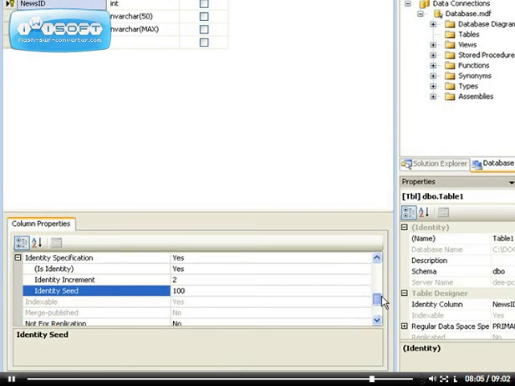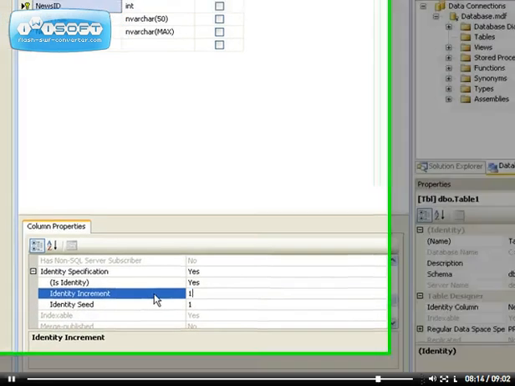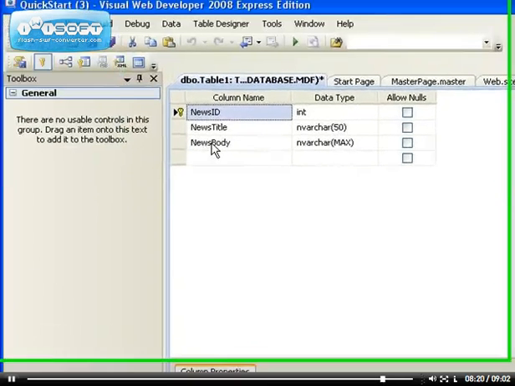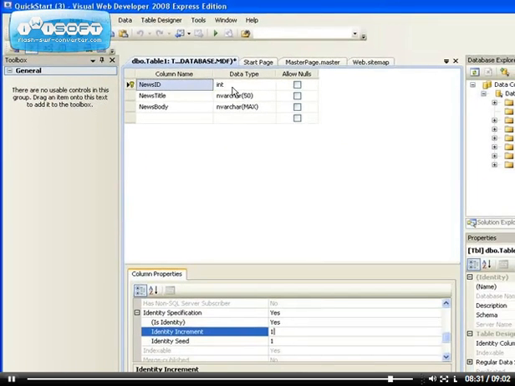Anyway, so I'm just going to leave this one as default. It starts at 1 and the increment is going to be 1. So we have news 1, news 2, 3, and that's it really. The news body is going to be the maximum, so you can write as much as you want. The news title will be 50 characters long. This is the news ID. It's going to be an integer. It's going to be the identity to identify it, and it's going to be the primary key.